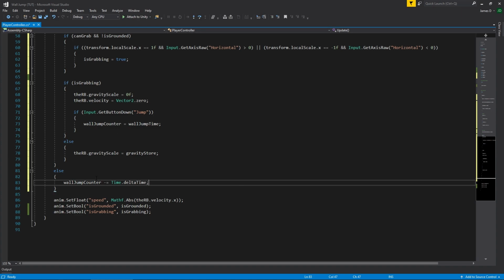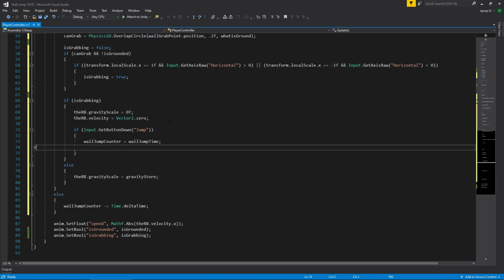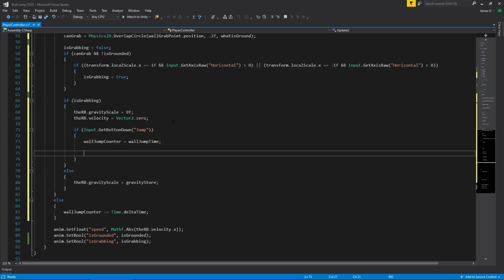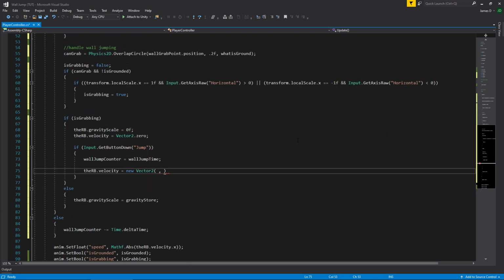And then within here, what we're going to say is when we set that time, we're also going to give us a velocity upwards. So we're going to push our player up into the air. So we're going to have a rigidbody.velocity equals a new Vector2. We'll return to the x-axis in a moment, but let's just set the y-axis to be the same as we have for jumping up here, which is this jump force variable.